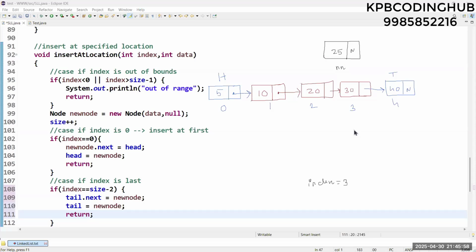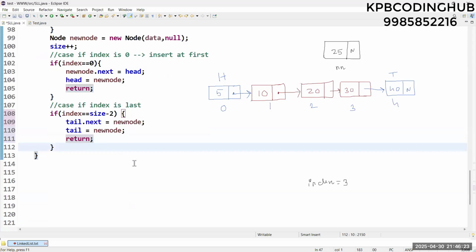I want to break this link. How can you break it? Sir, is there any name for 20? No, sir. We have only three names: head, tail, and new node. But we don't have any name for 20. Am I right? Yes, sir. So my first task is to move to the 20.